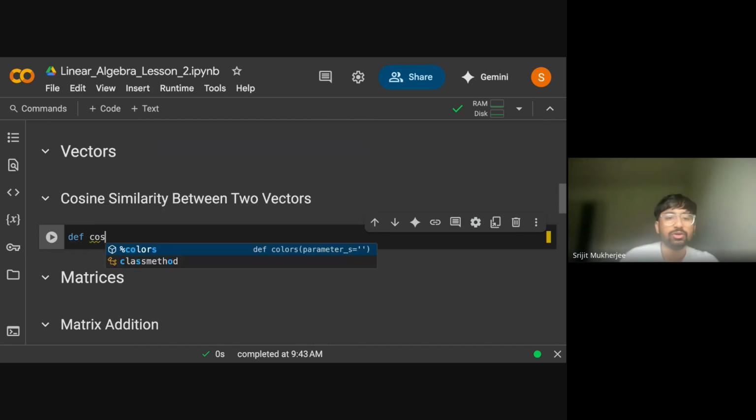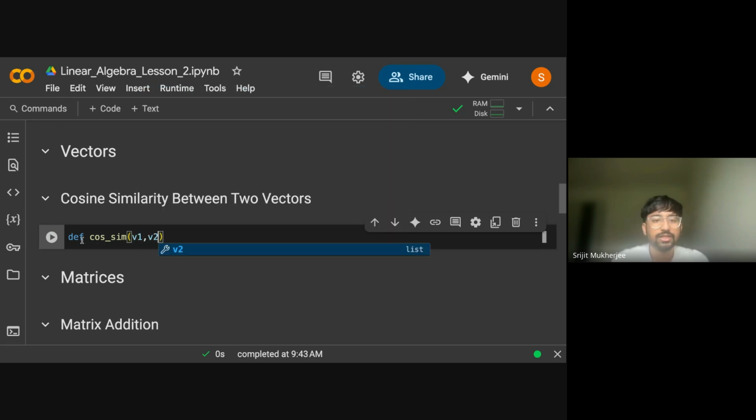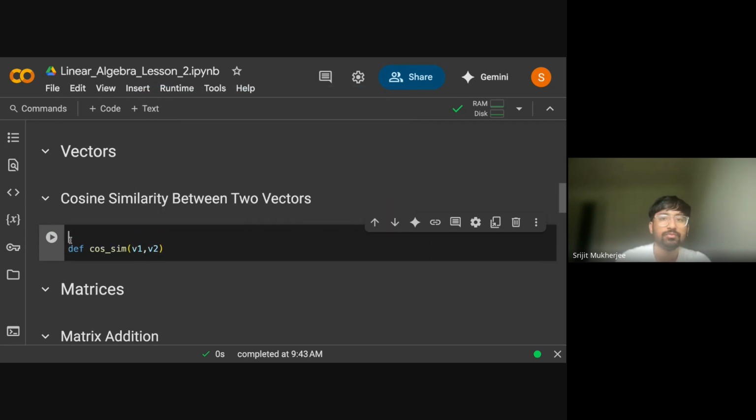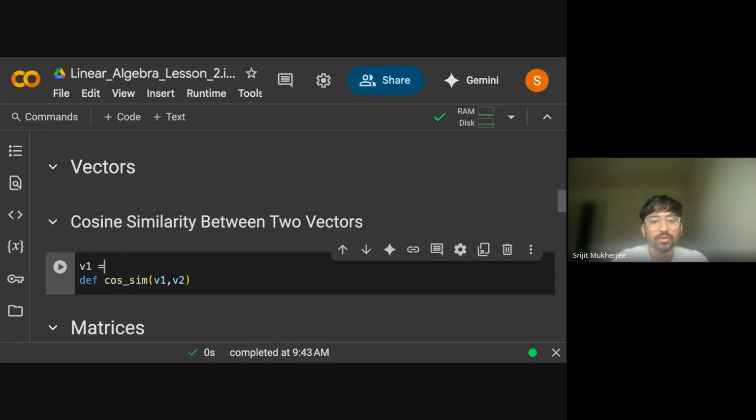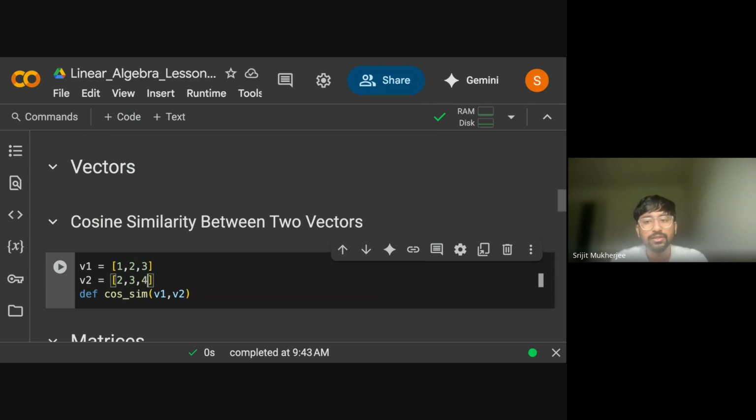So let's say you want to do cos sim between two vectors a and b, or v1, v2. So let's first define v1, v2. 1, 2, 3. That's my generic one, and v2 is 2, 3.